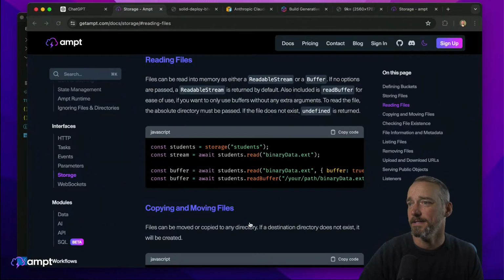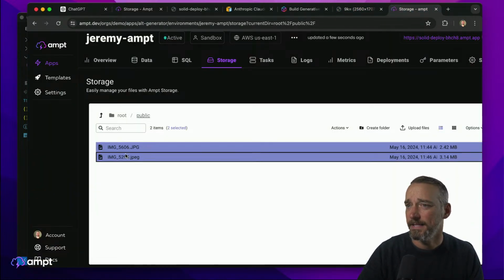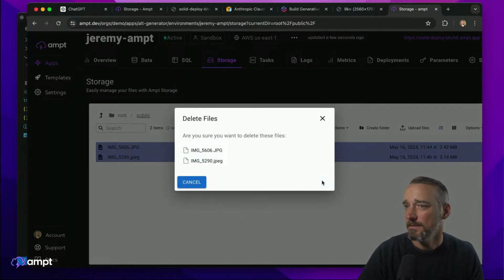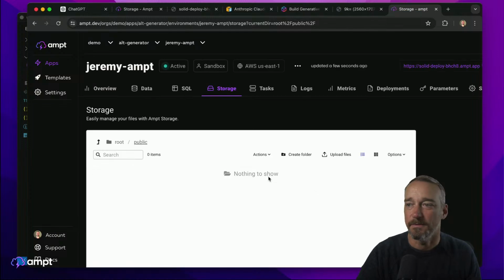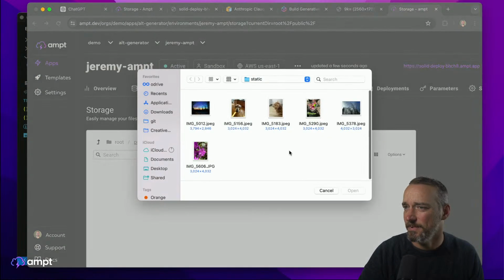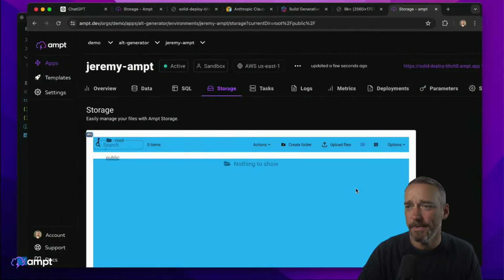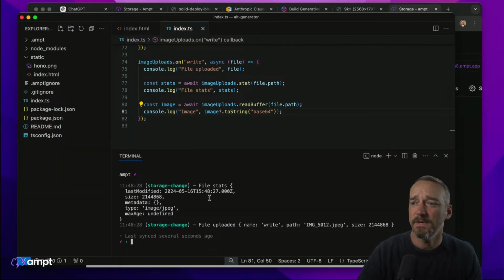Let me clear this out. All right, so I'm going to go back over to our storage here, and I'm actually going to delete these two files. We'll upload them again in a second. I'm going to refresh this because this is always a little bit janky on us. All right, so let's upload this file here and click open. So this has uploaded. This should come over here now and say that the file is open.